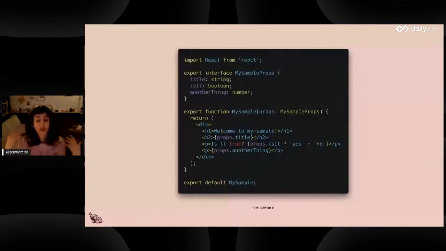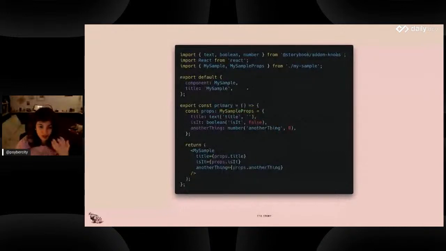So if your React component looks like this, it is a very simple component. You have some props here, a title, like a string, a boolean, and a number. And your component would look like this, where you would add the title, you would use the boolean. So the story for this very, very simple component would look like this.